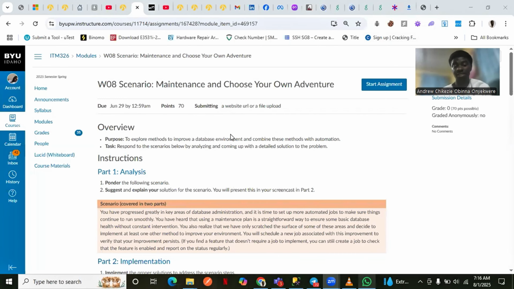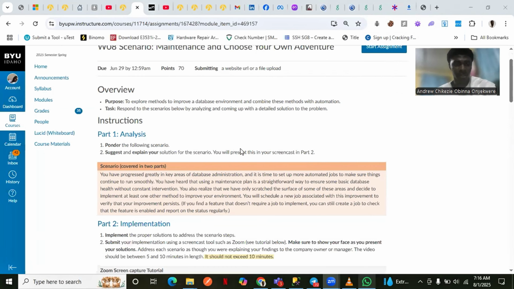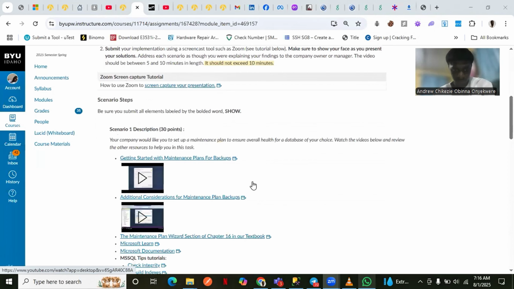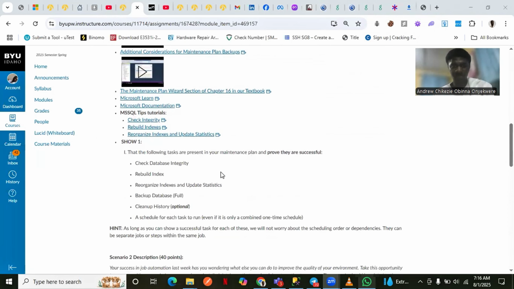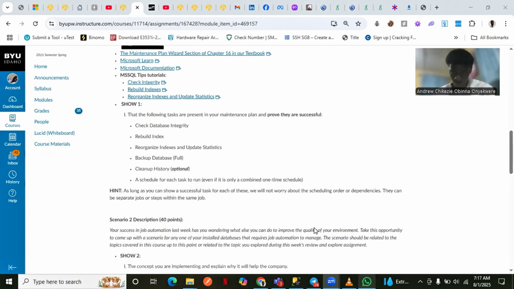Welcome to my week 8 scenario, maintenance adventure for my database. I've been able to create a maintenance plan which checks database integrity, reorganizes indexes, updates statistics, and does a full backup of the database, and it's also scheduled to run weekly. So I will show you.